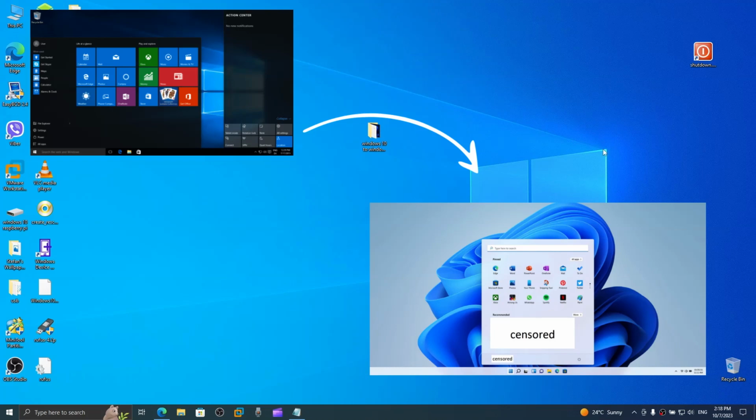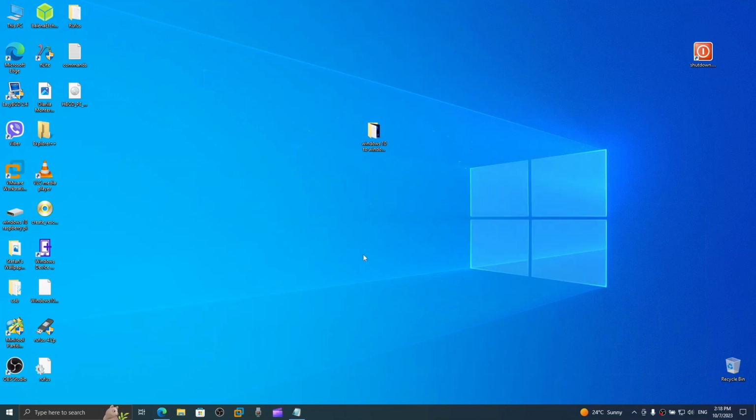In this video I'm gonna show you how you can transform your Windows 10 into the nice Windows 11 look. I personally think Windows 11's UI is better than Windows 10, so here I have Windows 10, and I'm gonna transform it into Windows 11 in the next 10 to 15 minutes. So without any further ado, let's go.